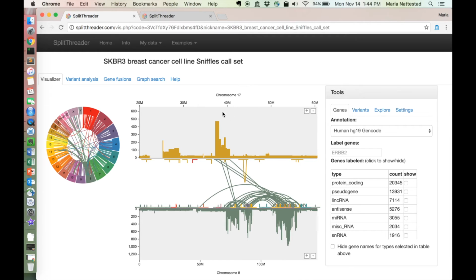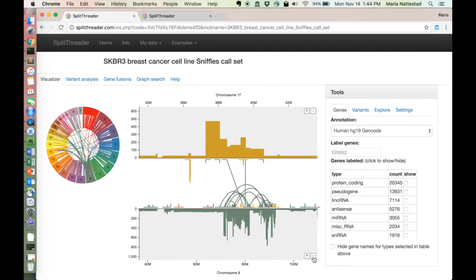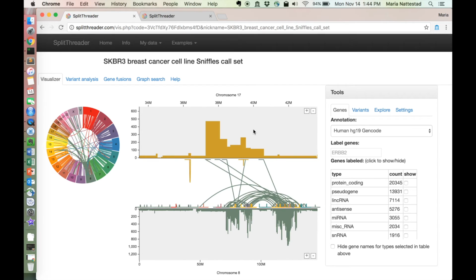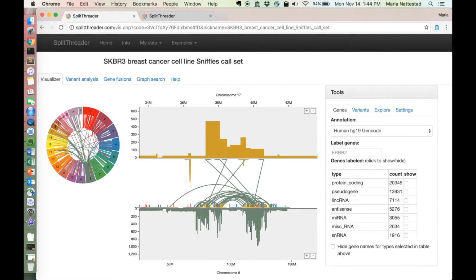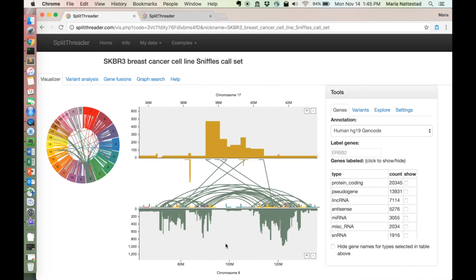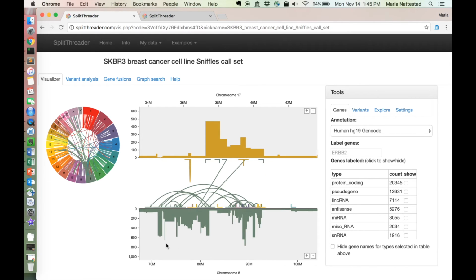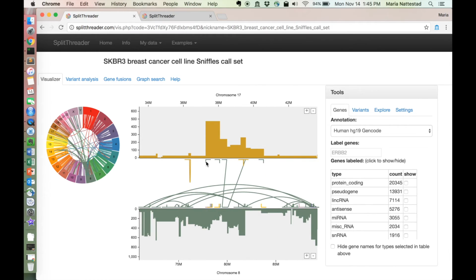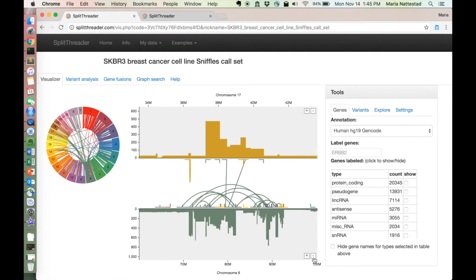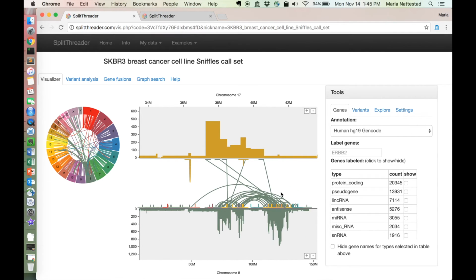You can double-click to zoom in on a region you're interested in. You can also use the plus and minus buttons up here to zoom in and to zoom out. And as you do that, the connections you're looking at are going to adjust as well. So if I zoom in on one of these locations, you can see some of these connections went away because the regions they're connecting to are no longer within view. But if I zoom back out, they'll show up again.